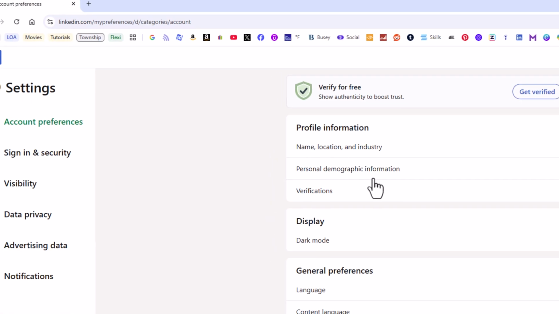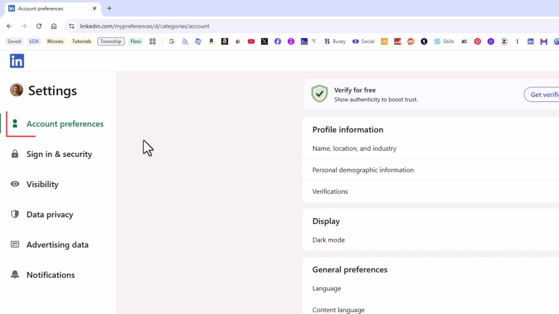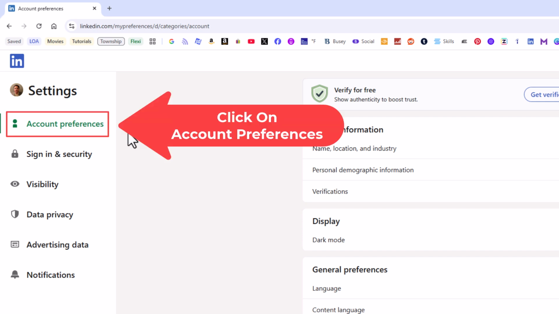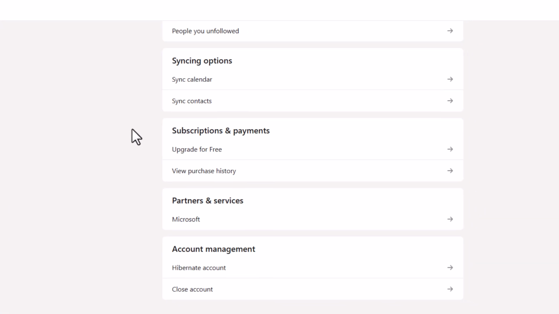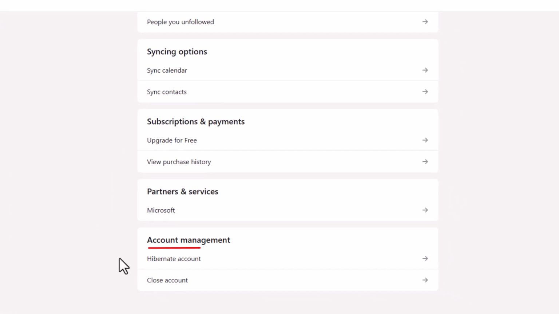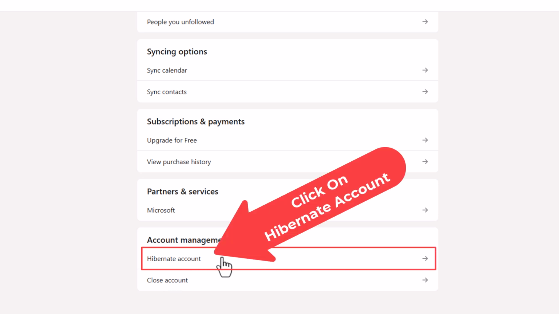Then on this page that opens up, the pane off to the left hand side, you want to make sure you're on Account Preferences. Then on the center pane, you want to scroll all the way down toward the bottom, and under Account Management, right here you see Hibernate Account. You would click on Hibernate Account.